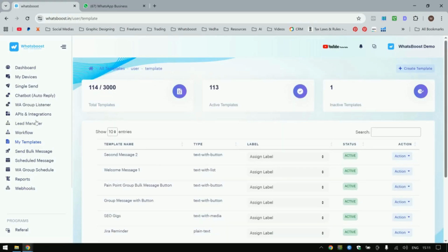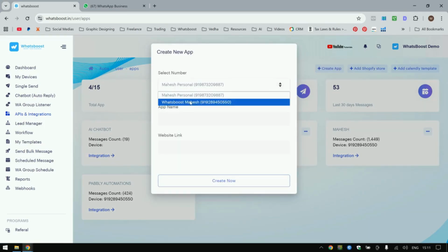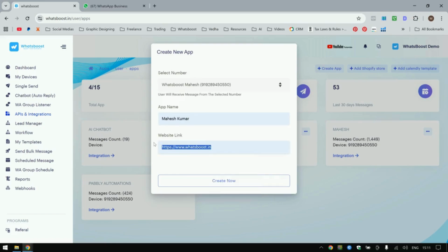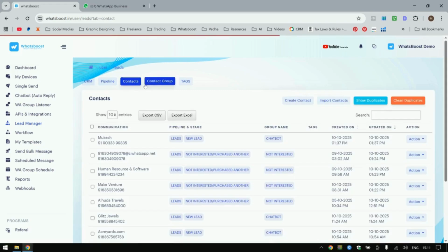Okay, now you want to access the APIs. If you want to integrate it with anything, you have to click on create app, select the number which you have connected, put in the app name, and put in the website URL. You can paste our website URL if you don't have a website. You have to click on create now. It will generate these APIs for your number, and using these APIs you can integrate anything. So now your device is connected. Your lead manager can save the contacts.